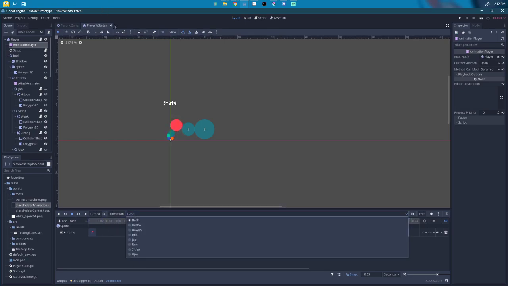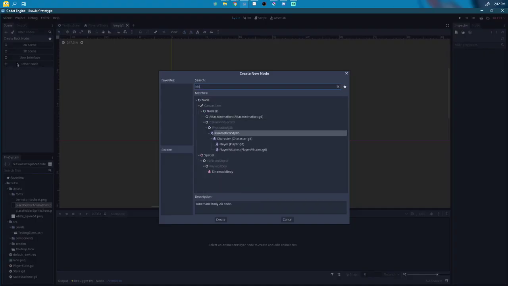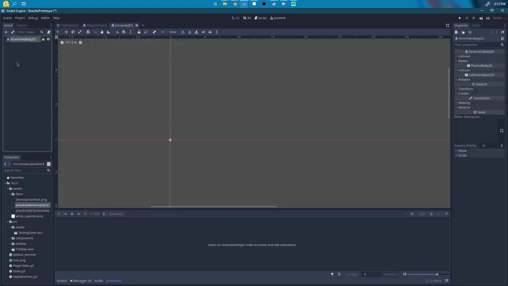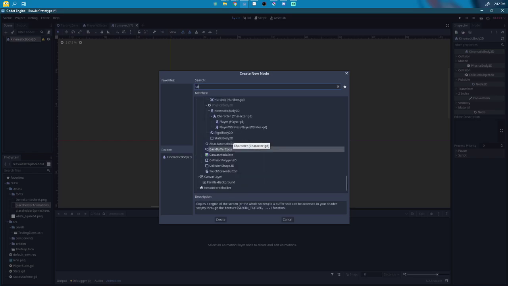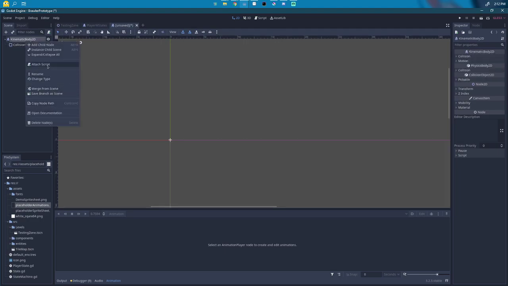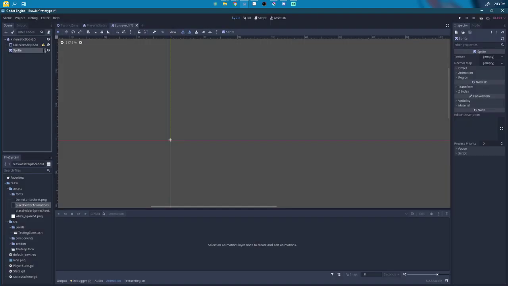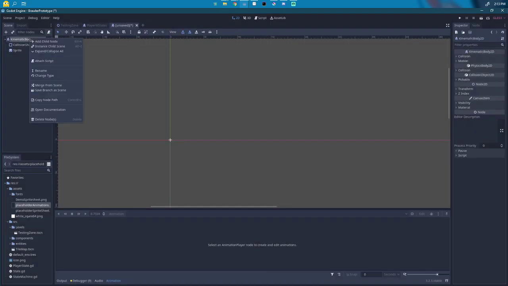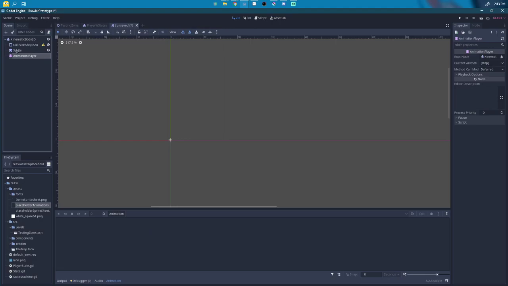So let's make a new character really quick. We're gonna do kinematic body, and we'll add a collision shape. You guys know how to do this. A sprite, and an animation player. Oops. Cool. So here we have the demo sprite sheet.